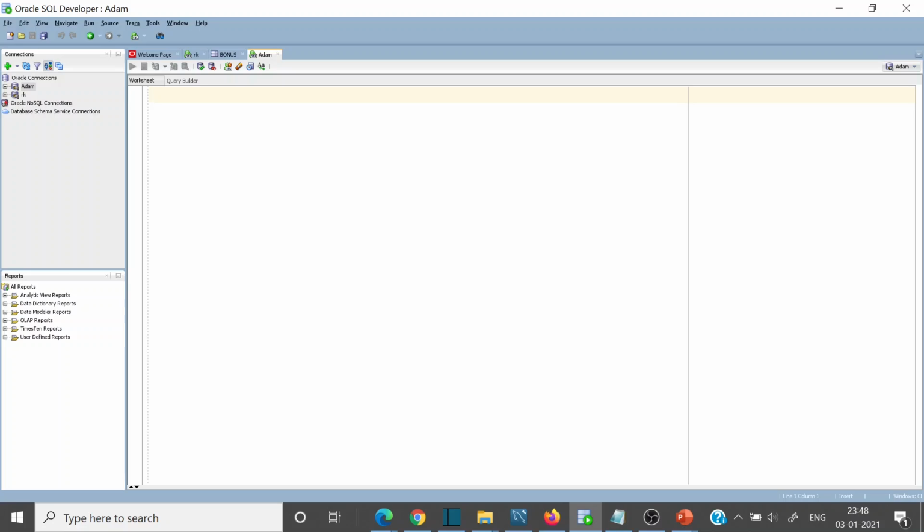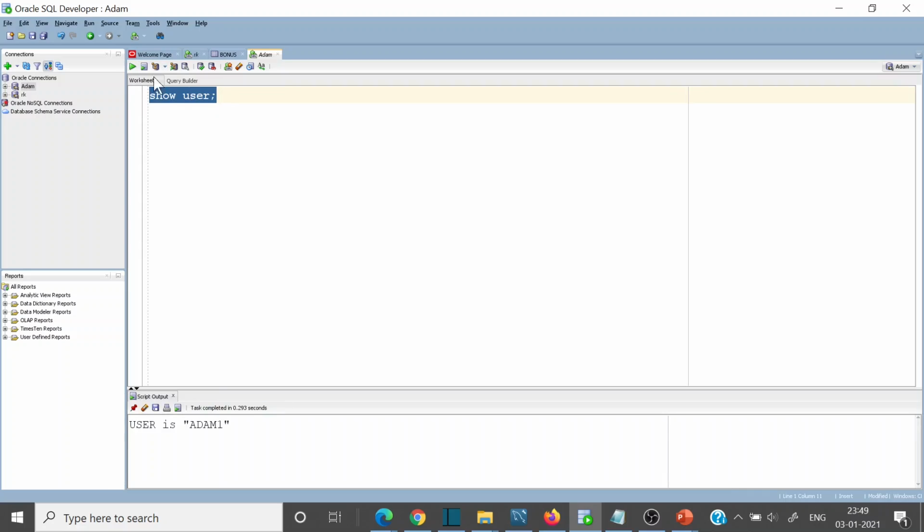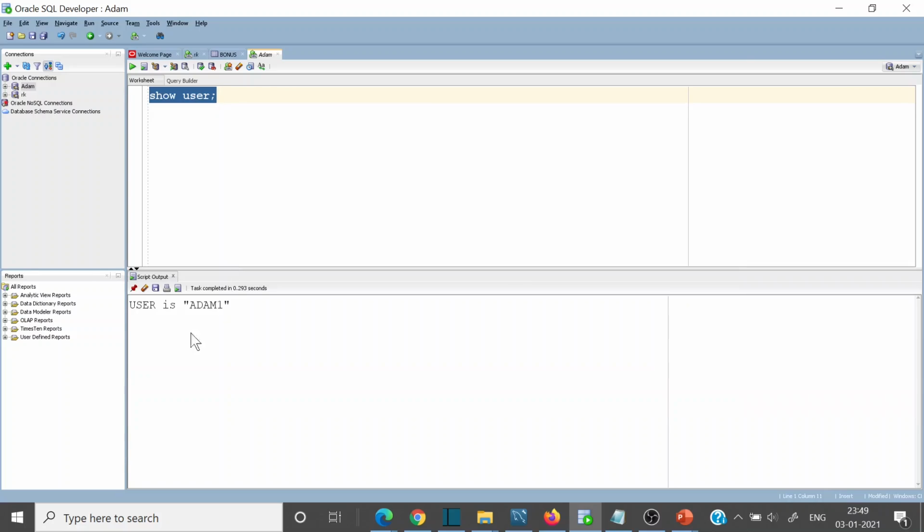We can check whether the user is correct. So let's try to execute this query, show user. Yes, it's returning a message that user is Adam1, as we have created. This is the connection with name Adam, and in this query builder we have run the query show user. So under this connection we checked which user is connected here. It is showing that user is Adam1, as we just created a little while ago, and we connected with this Adam connection.